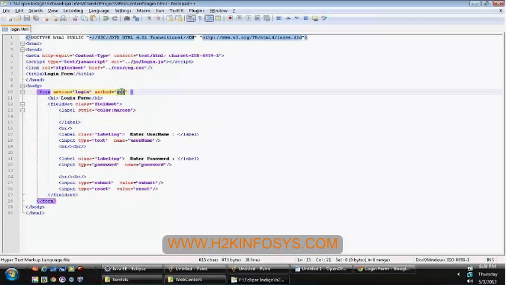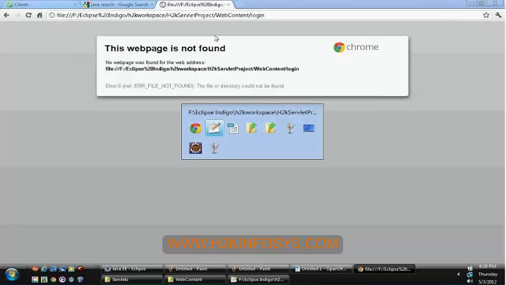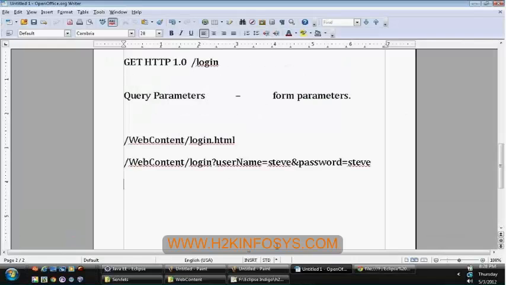And the next way is, let us change this to post submission. Enter the data, Steve and Chris. Now take a look at the URL. Now this is /login.html. Now I'm clicking on the submit button. Now you can see that the query parameters are not available. Only /webcontent/login was available. So that means only up to this part was available. Ultimately your action won't change because your action attribute consists of login only.